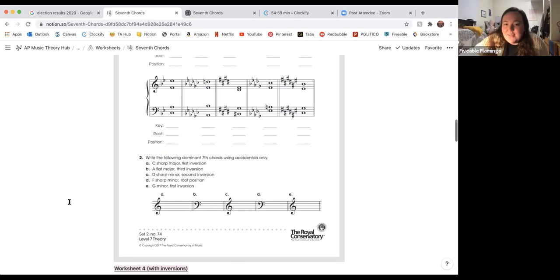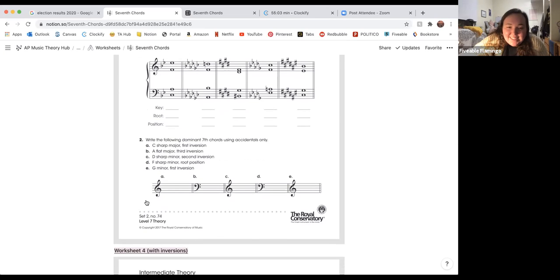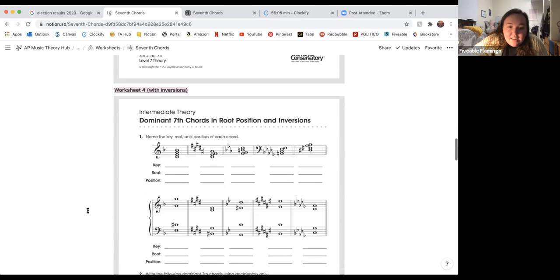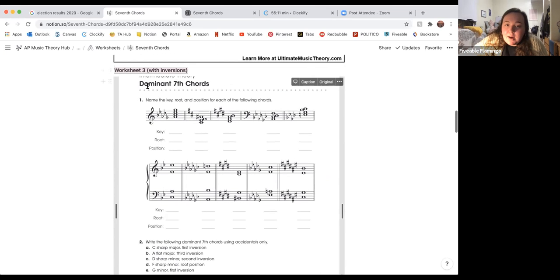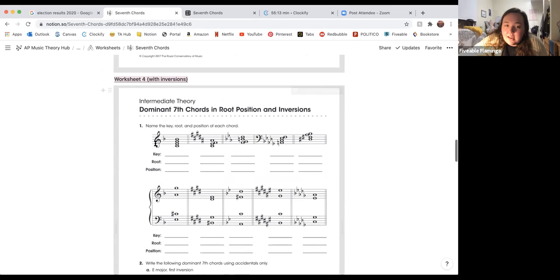That would not be good if you wrote 43. This one, like I said, what we were just doing. And then if you were to move on to this one, also remember, because these are dominant sevenths, you know that this is going to be a major triad with a minor seventh always. Okay, and dominant seventh chords are probably the most important type of seventh chords.